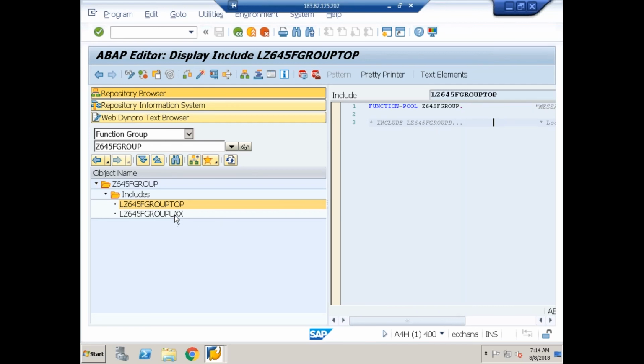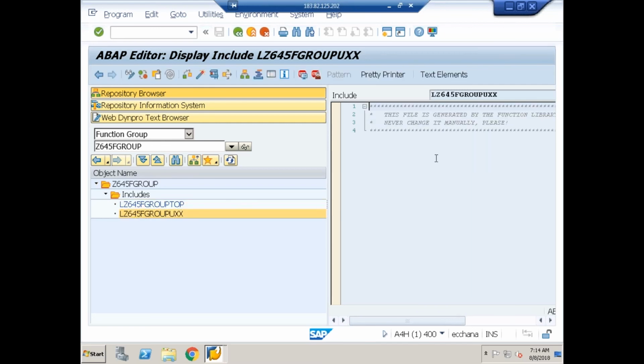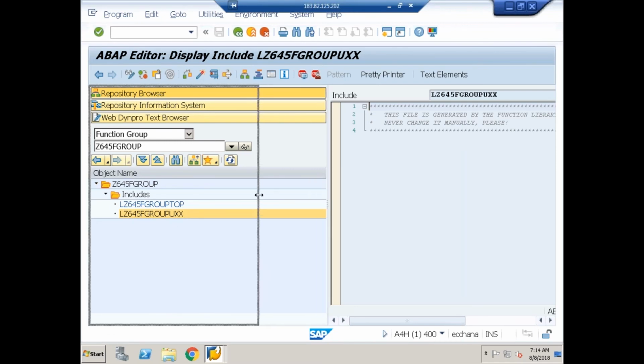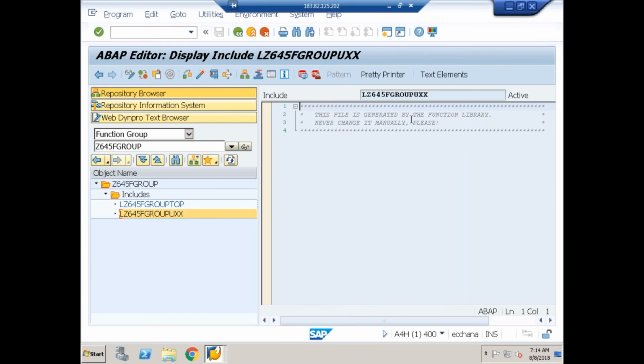Similarly, if you double click on UXX, it is also blank, but this include program we will not use explicitly. This is for SAP's internal purpose. This file is generated by the function library. Never change it manually, please. Understood? As of now, this include is also empty. So what is the purpose of this include?